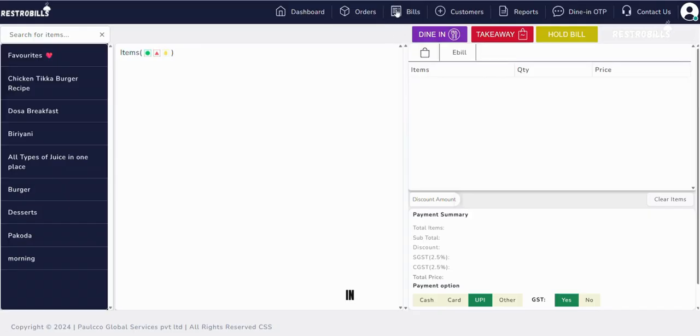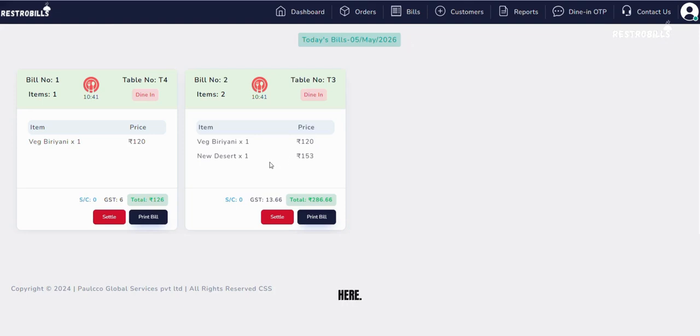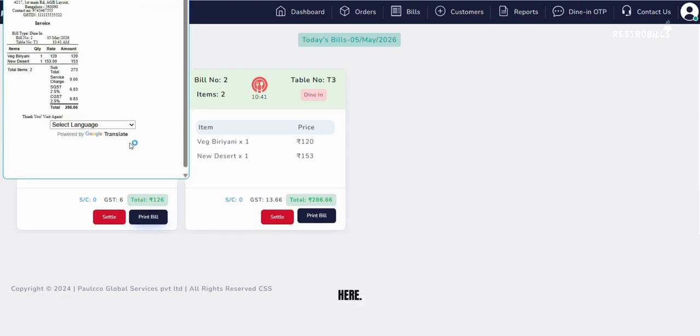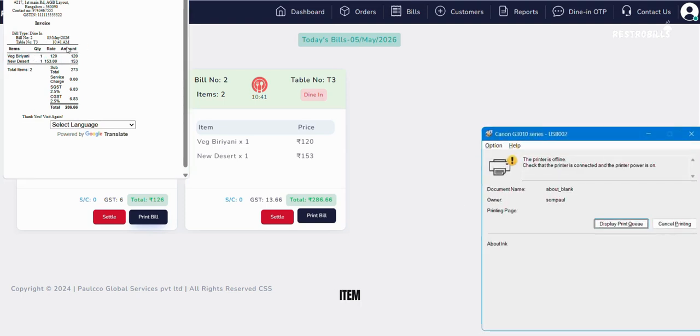Then you can check in the bills. In pending bills, you can click and see here the veg biryani and new dessert that table number 3 ordered. If you want to print a bill, you can print a bill here. Here you can see the entire thing, like name, item names, quantity, and rates, everything. You can check it out here.